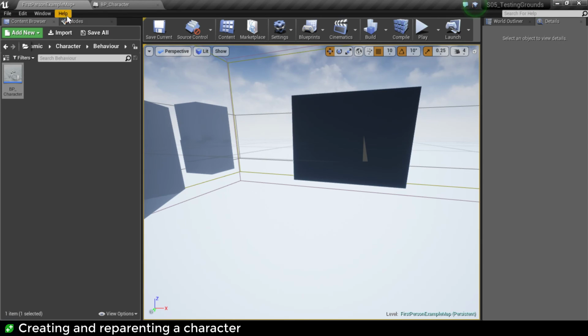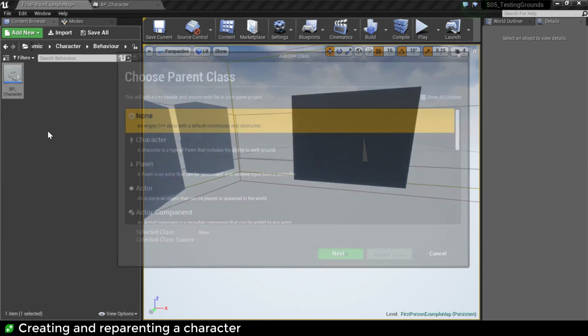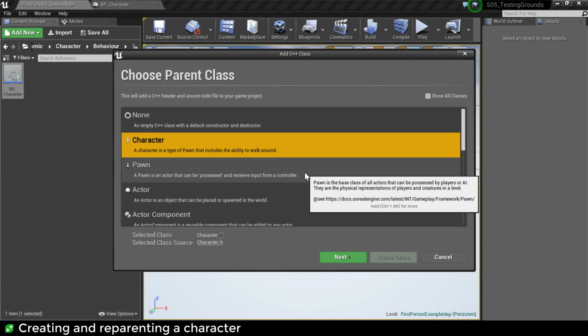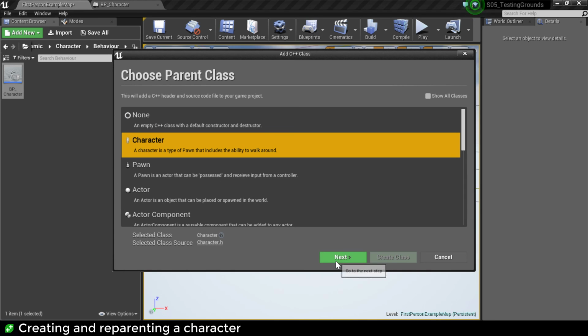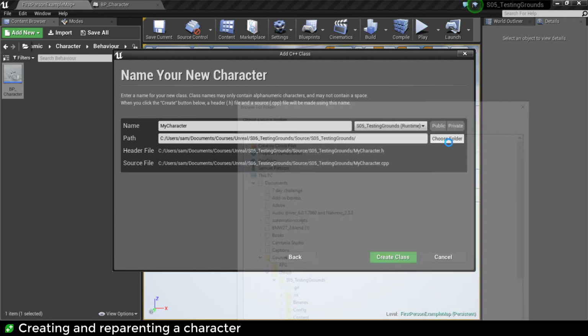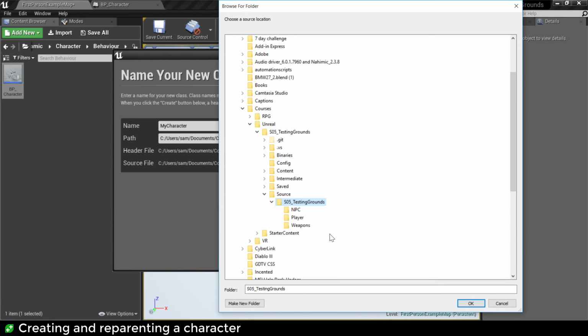So I'm going to head over to my first person example map, File, New C++ class, Character, because we wanted to base it off of character so that we have the same ancestor. Go to Next. Now I'm going to choose a different folder here, and I'm going to create myself a new folder, because here we have a weapons subfolder, but we've also got a player and NPC, and we know that player and NPC is now outdated. We've merged those into one character.